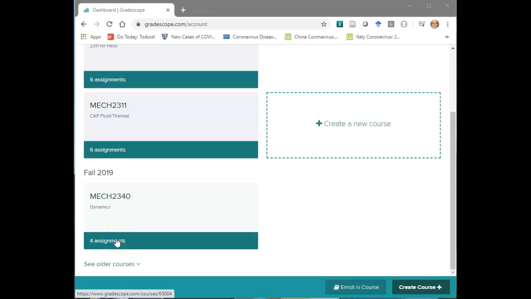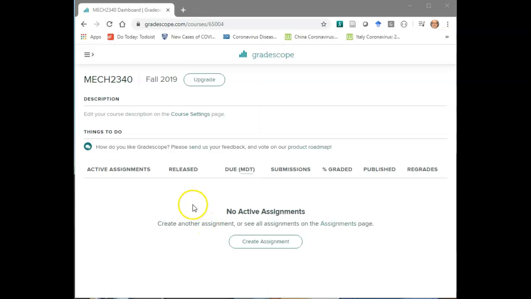So here, there's 4 assignments. These were pop quizzes and things like that. Okay, I just clicked on the big button that was 2340 in the fall, and so this is the next thing that comes up. Active assignments mean things that you are working on, that you're grading or whatever it is. So that's that one.